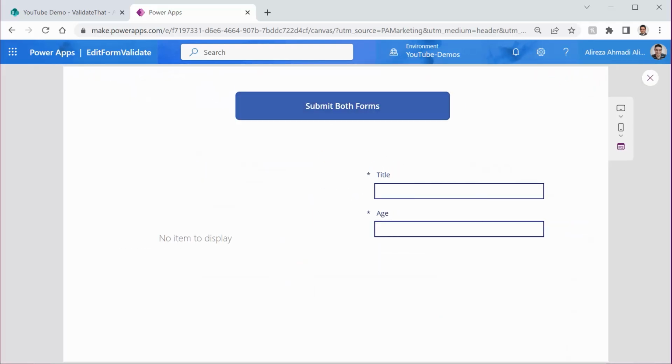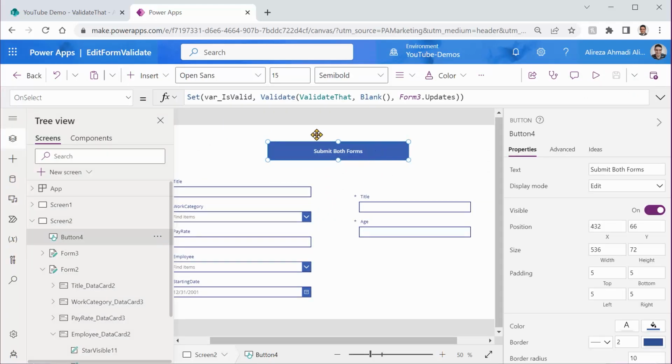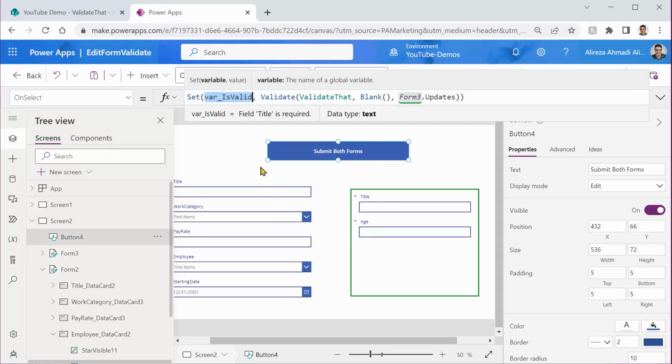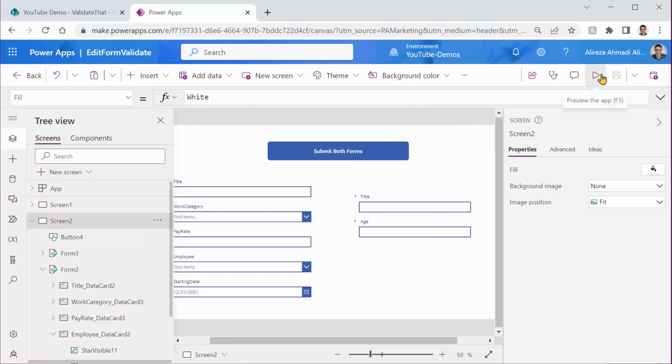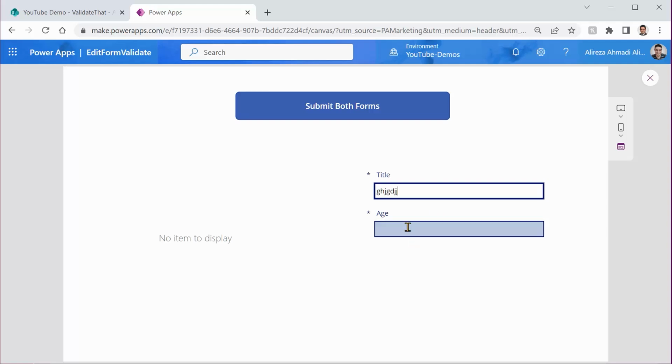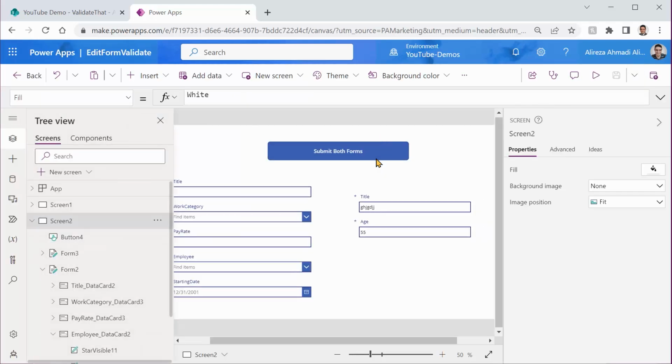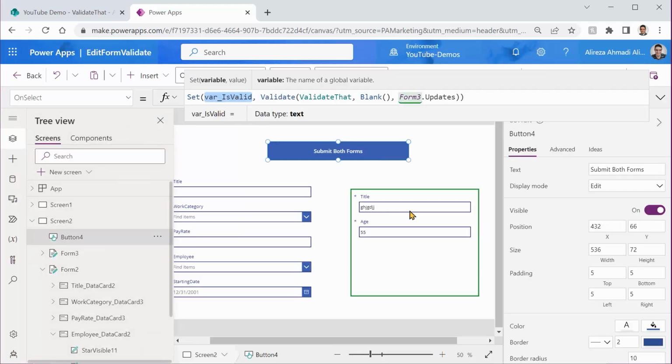At the moment, if I push this button and I click on this one, I click is valid, it complains title is required. Perfect. And now, if I run it again and I put something here and an age here, like for example 55, and I click on submit, then I come back here, double click, you see is valid is blank, means there is no validation error.